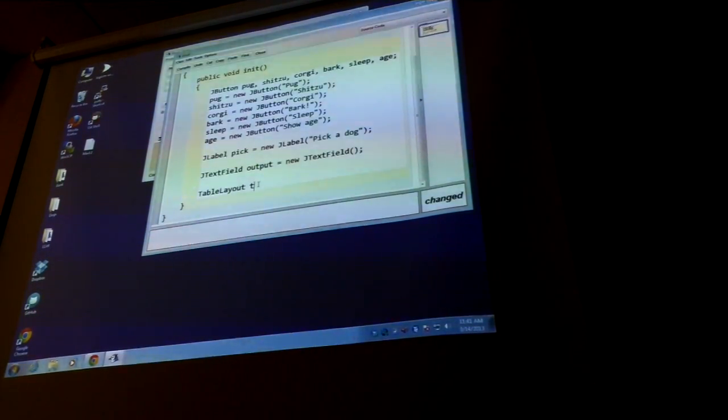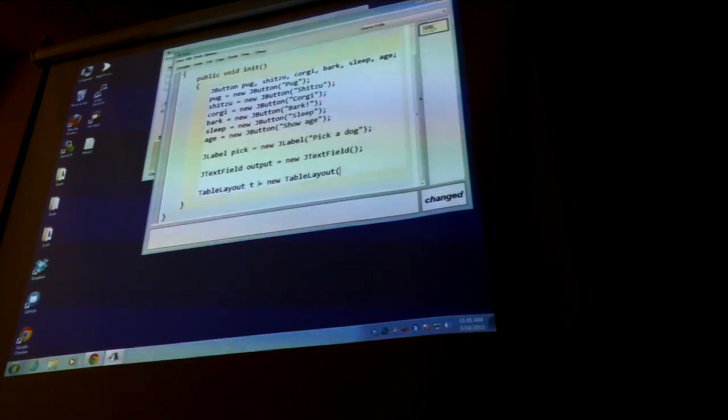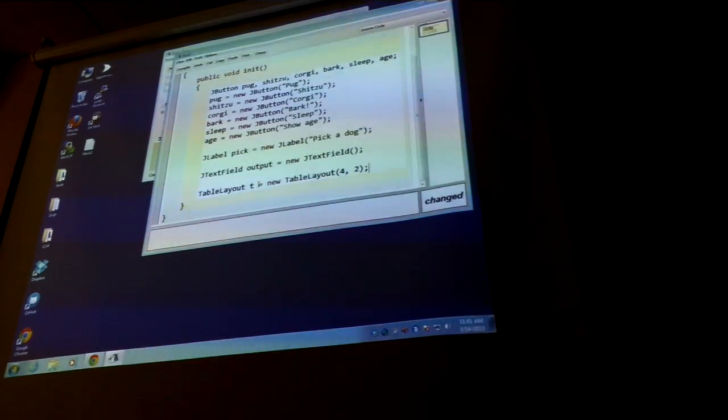Table layout T equals new table layout. And then I think we tell it how many rows and then how many columns. So this is a 4 by 2. Next, we're going to take our table layout, which is simply called a layout manager. You just give the dimensions, and now we need to add this layout manager to our window. We're going to kind of lay it on top. We're going to go this.add(t).